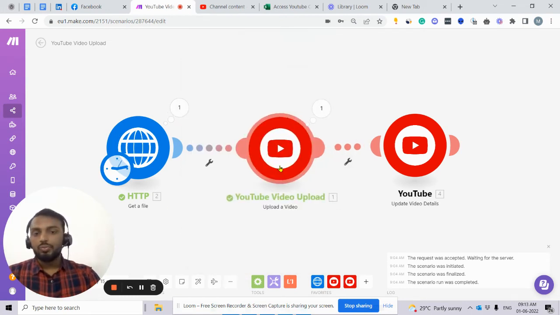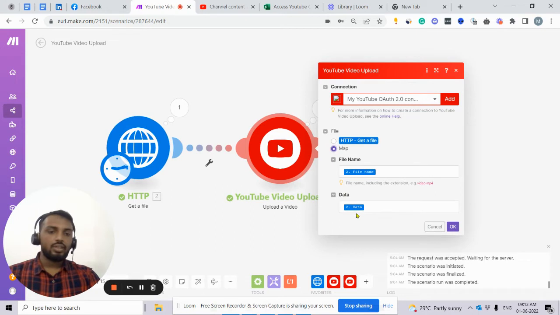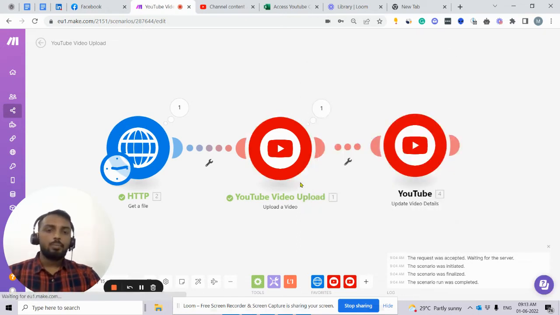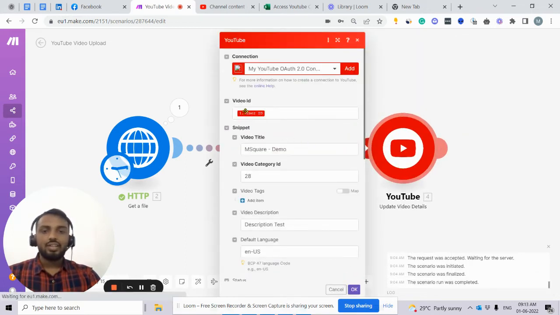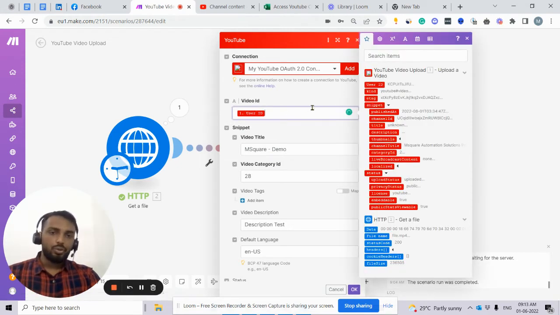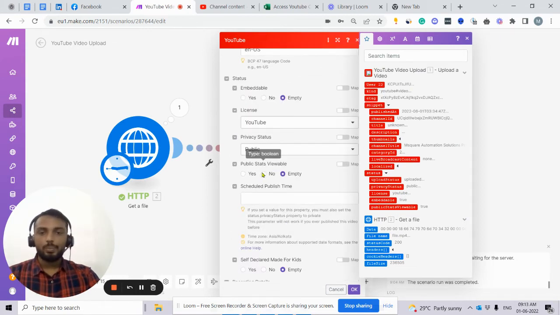Now using this YouTube video upload module, you can just map the HTTP get a file, or map the binary data under the file section. Once uploaded, the video will go to public status, and you can see there is an update video detail module. Using the update video detail module, you can connect it here and feed in the video ID from the previous module. Here it is known as user ID, and I just provided a title, MSquare demo, and a category ID. For science and technology, the category ID is 28, and I also provided the video description, default language, license, privacy status, etc.